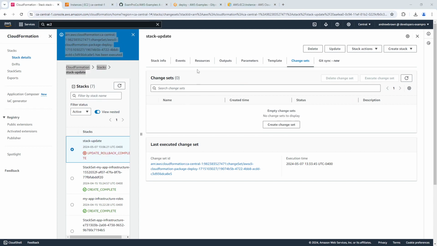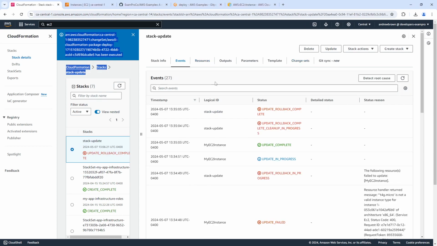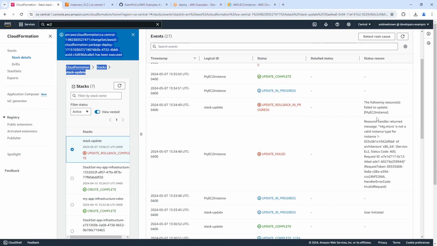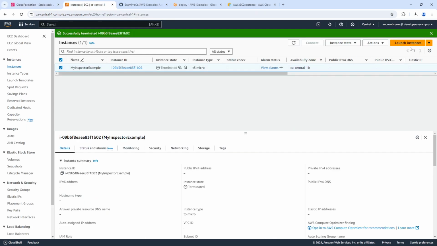It actually looks like we ran into an issue. I'm surprised here. So what's the problem? T4G micro is not a valid instance type. So I must have entered it wrong. I could have sworn there is a T4G, which is fine. I mean, it didn't launch. That just saves us some time here.